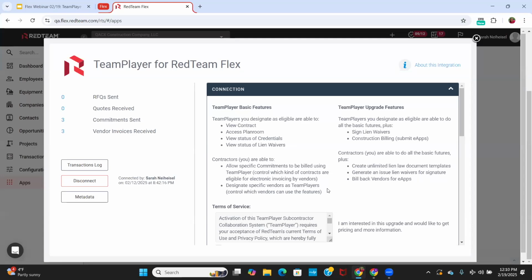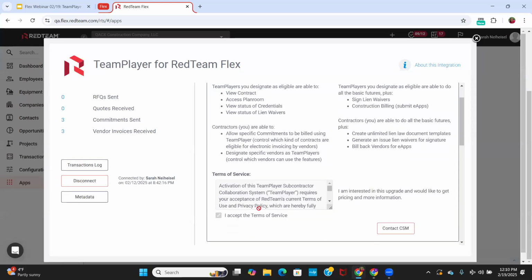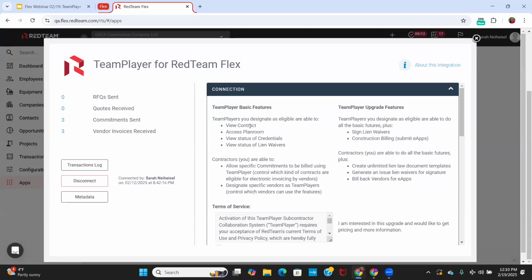I can choose some more tech savvy subcontractors. Maybe I want to use TeamPlayer with them. And if I've got some old school folks who just aren't that type of subcontractor, I don't have to utilize TeamPlayer for them. So it is a kind of flexible tool that I can use with the vendors I so choose. There's those upgrade features over there, again, signing lien waivers and submitting e-apps, electronic pay applications. So if we go ahead and accept the terms of service, that's going to turn on the basic features for us. We can go ahead and start using those immediately.